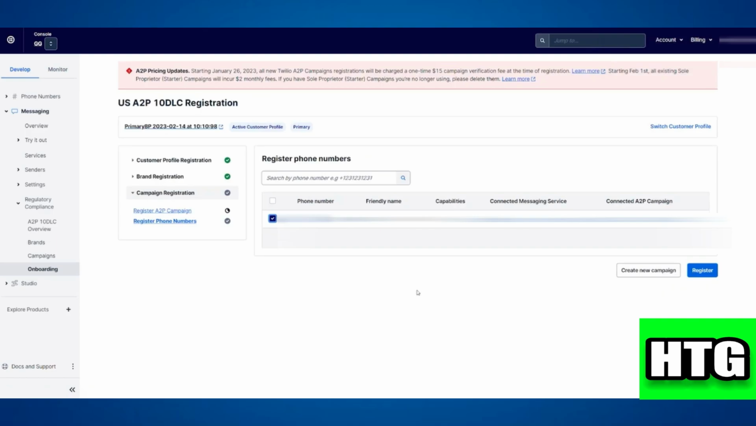After that, go back to the A2P 10DLC overview page to check the registration status. It can take a few days to a few weeks to complete. Once verified, you will receive a confirmation email.